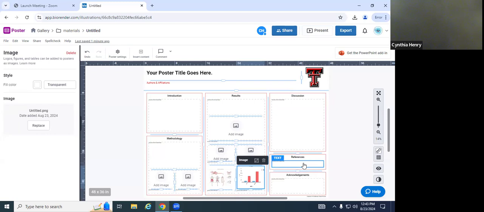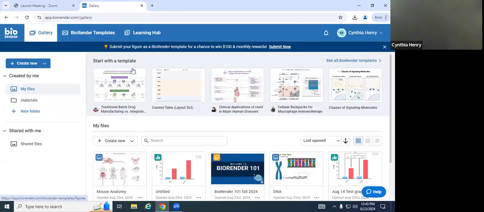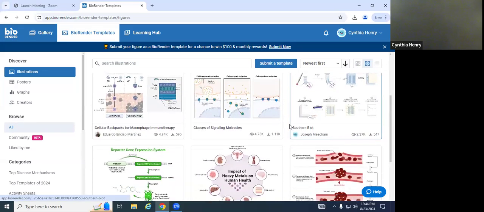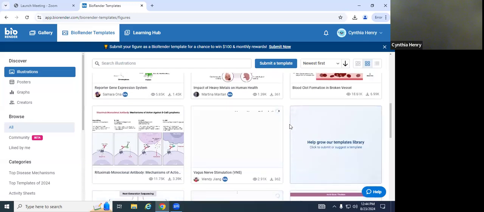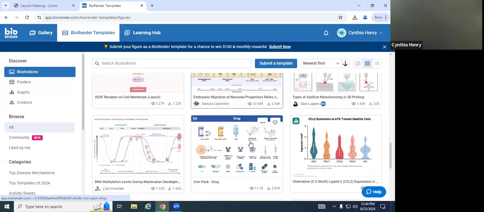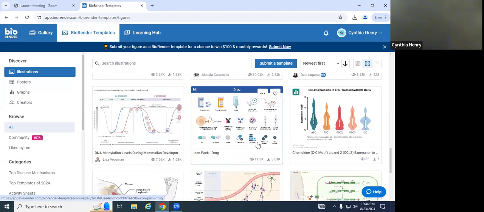Okay, let's see if there's anything else that we wanted to look at. I think that is mostly what I was going to cover. I'm going to put us back in the gallery one more time. We can look at all the templates that they have here. These are just a few listed here, but you can see all the templates. If we scroll through here, you can see lots of different kinds of things. There's mice in here, there's brains in here, there's plants in here. So, lots of different things that you can be searching for and finding and using.